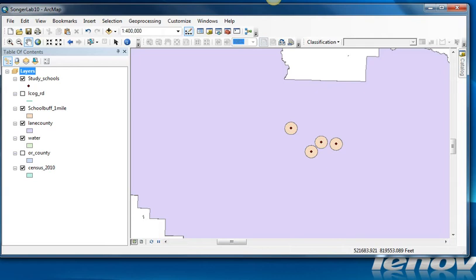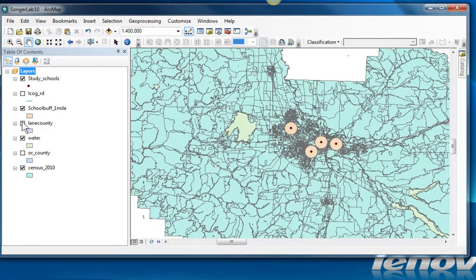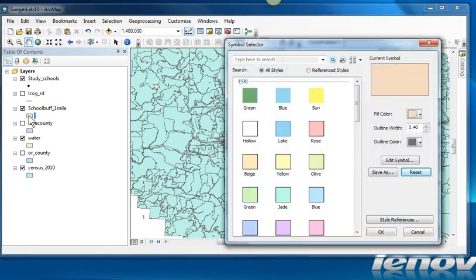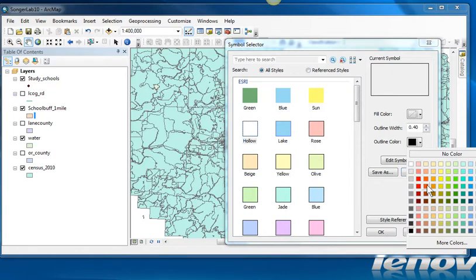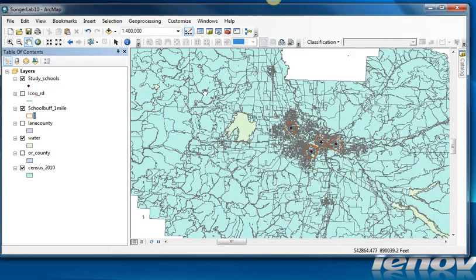So now I have my buffers, which are the area that I want to evaluate around the study schools, which are the 4 schools that my study is based on. So we're back now looking at the census data. So I'm going to turn off Lane County Schools for a minute, and I'm going to make my school buffers hollow and give them a ring.